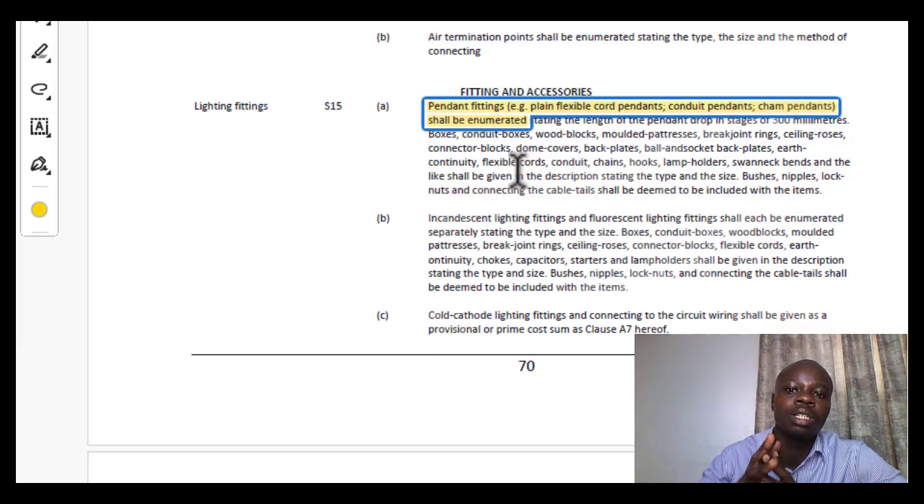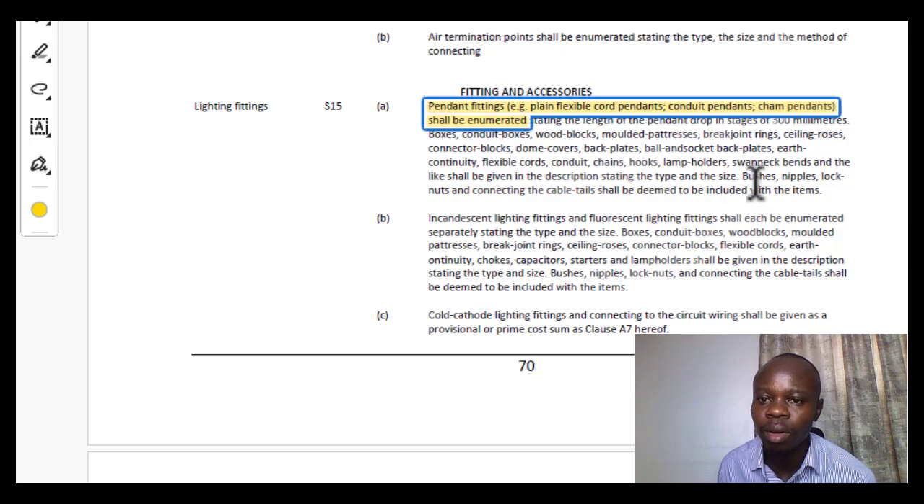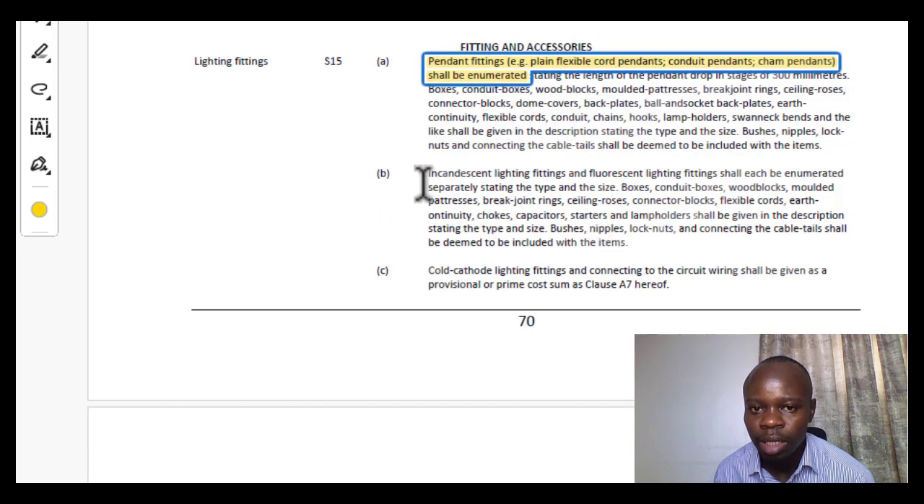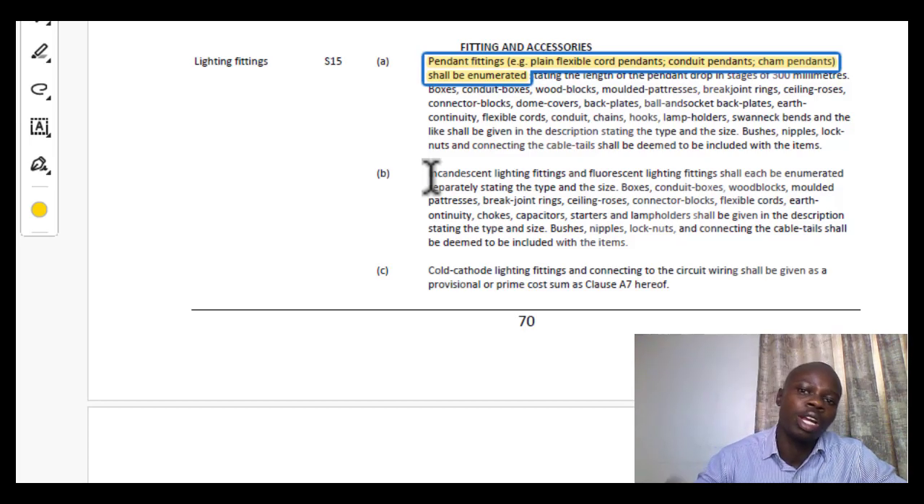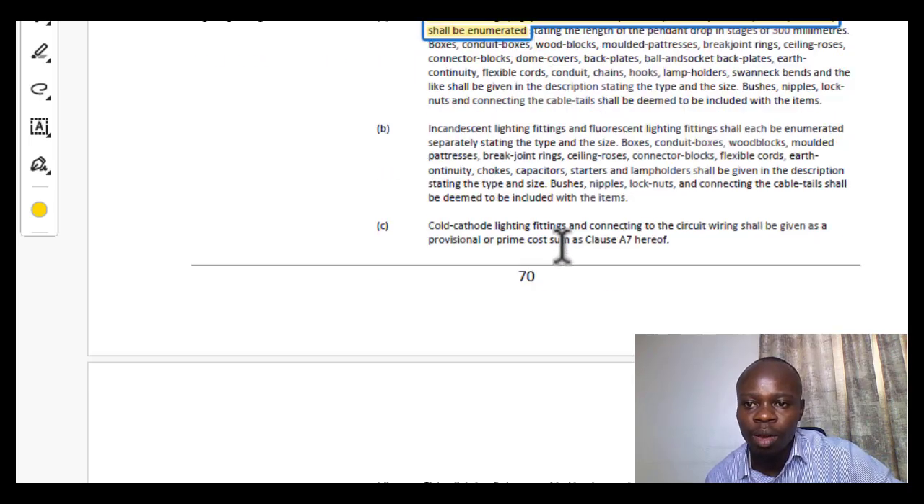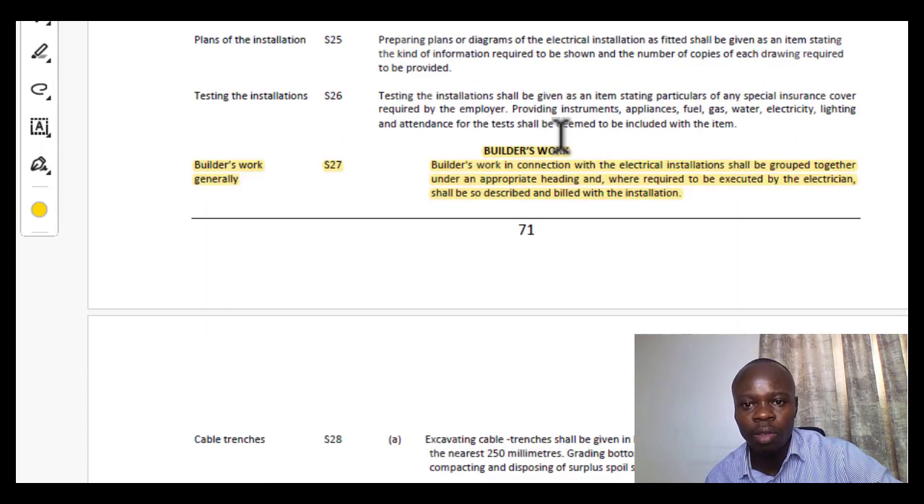From this bit the concept still remains the same, okay. For the lights, these are light fittings, okay. We also do them in numbers: boxes, conduit boxes, moulded buttresses, break joint rings, ceiling roses. So these are basically light fittings, and light fittings are done in numbers. That is what we are able to deduce from the rules that are provided here on how to handle them.